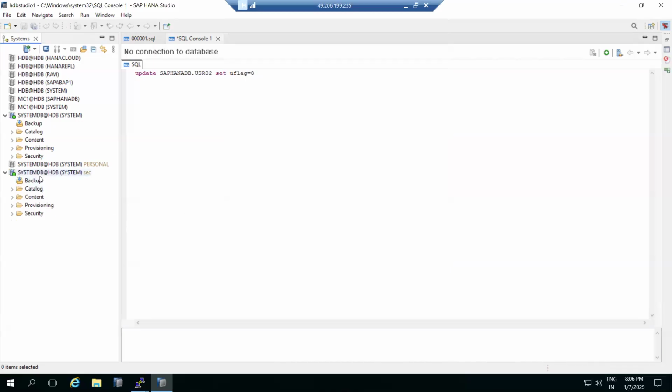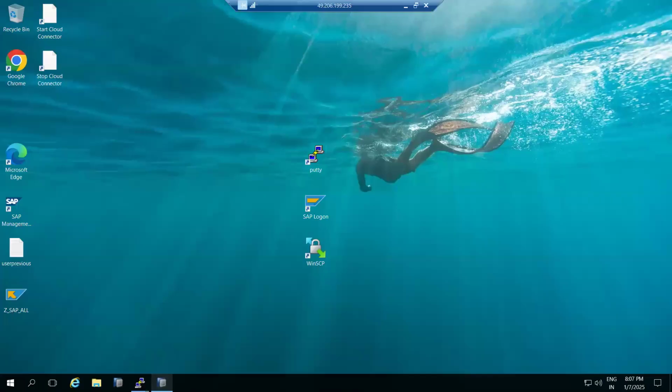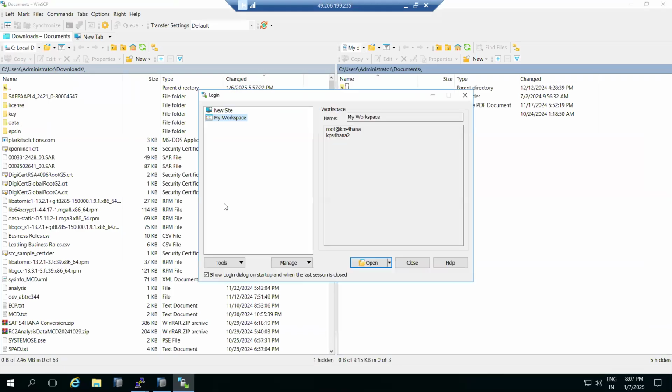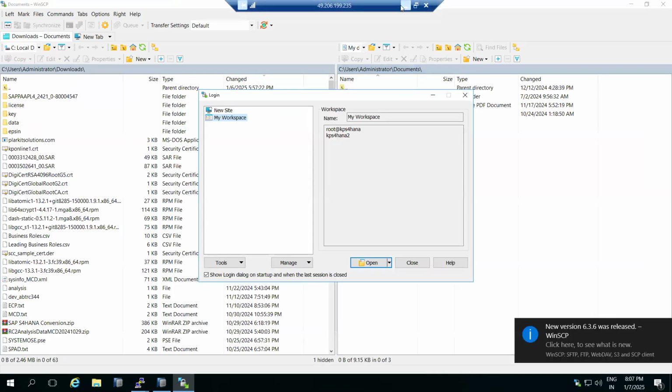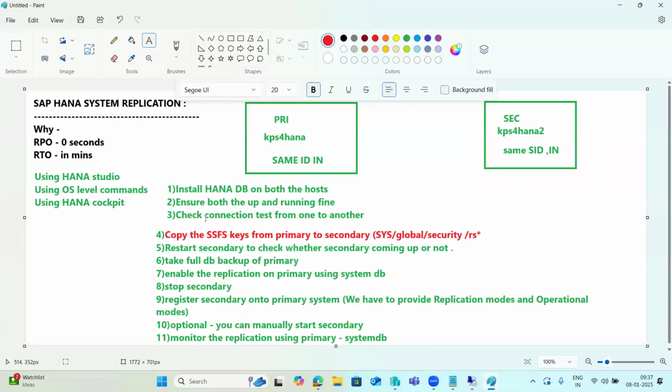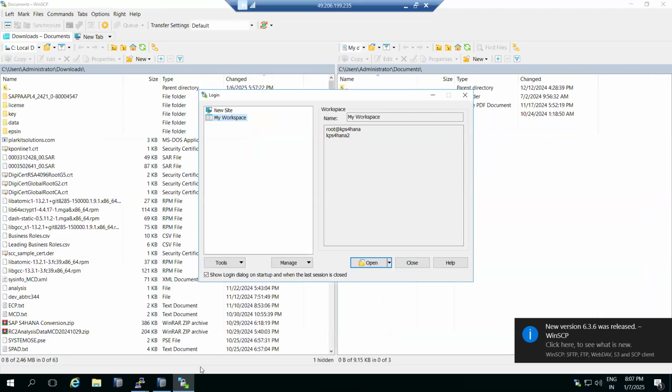Okay, secondary is also there. This is the secondary, this is the primary. So for both, using HANA Studio, we have to do that one. Okay, so what I am doing here, as per the concept, is to check the connection test. So okay, let's do the connection test.